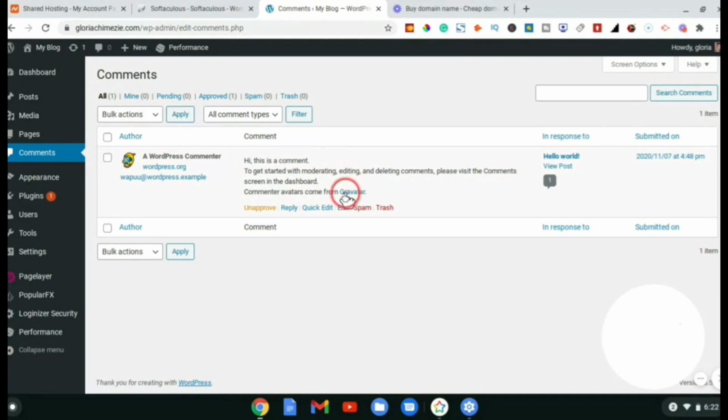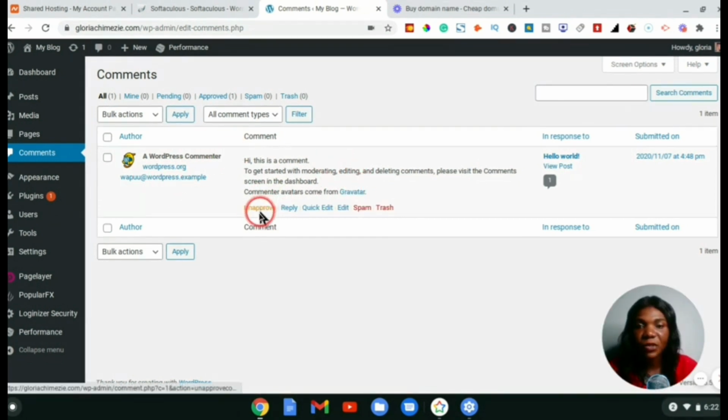And this is a comment. As you can see, this one comment is already approved by default. We can decide to unapprove it. We can decide to reply to the comments, which is good practice. When you write a blog post and someone comments reasonably on your blog post, you should approve it. And not only should you approve it, you should reply to the comment. We can also even edit the comment, and if we see a comment that is spammy, we can mark it as spam. And finally, we can decide to trash a comment, that's delete it.